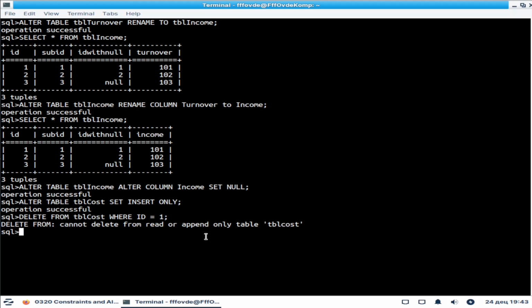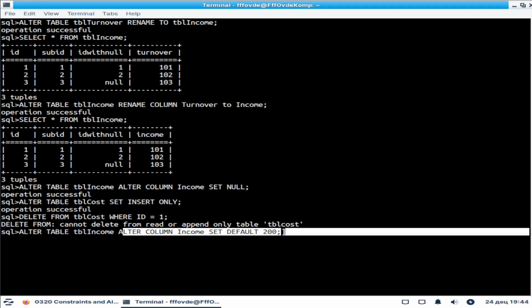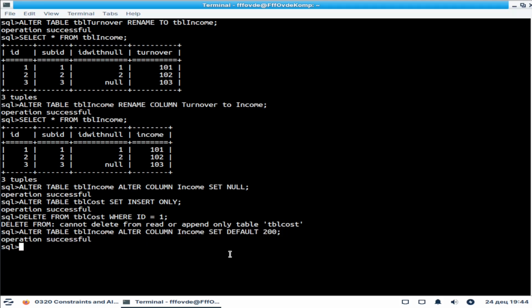Next, we already saw that this income column has a default value 100. We can change that. Again, we will use the alter table statement. We will alter column income. We will set the default value to be now 200. And we can also delete this constraint. So we will alter table income, we will alter column income, and we will drop default constraint.